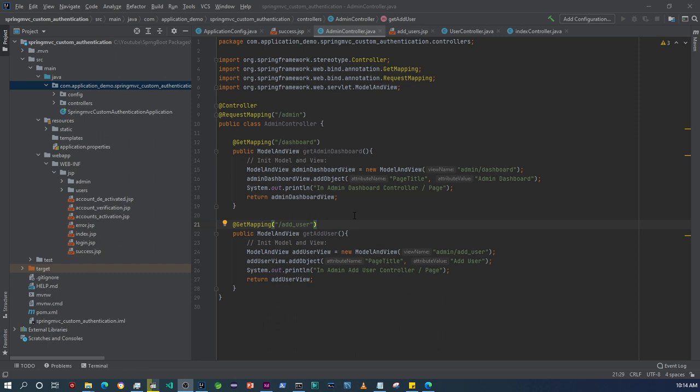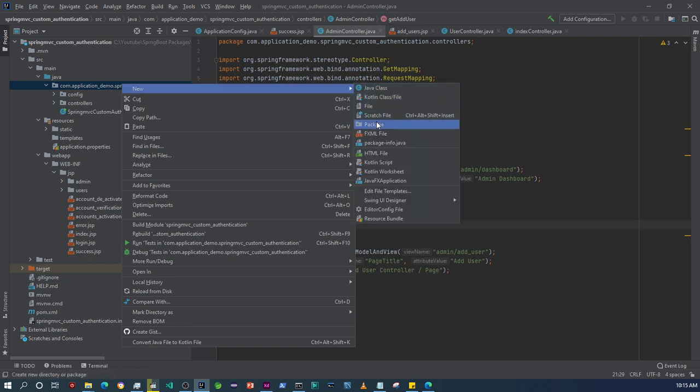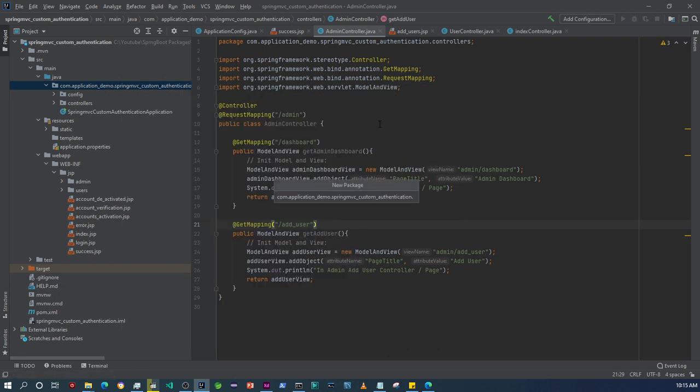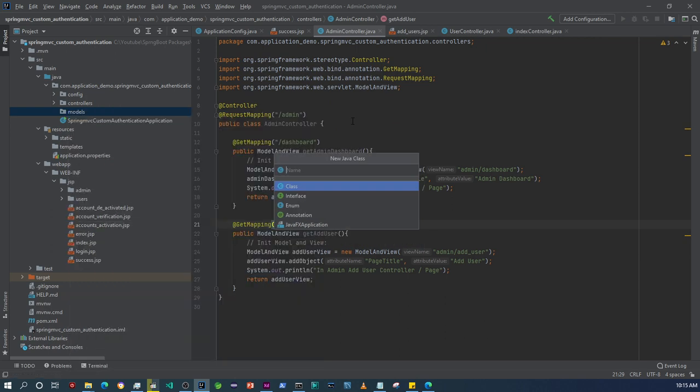So, for our setup, what we're gonna do first is create another package within our app here. So I'm first going to create a folder there called models, and then within here I'm going to create a user class.